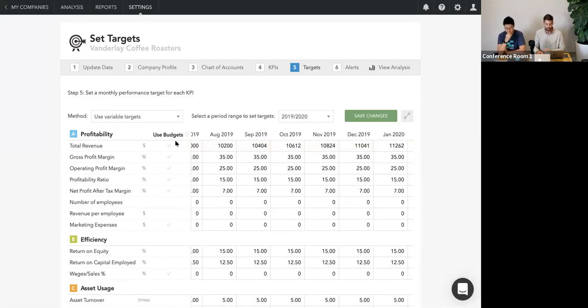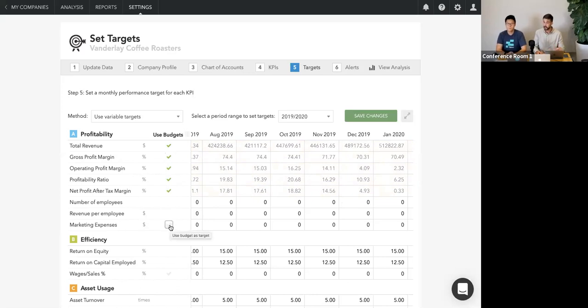Another great way is by using a budget. So if you have a budget imported from your source accounting system or from Excel to Fathom, you can use that budget to set targets for all of your financial KPIs. So as I click this option, we see these targets being automatically populated by the budget values that we have connected. Now, this won't work for any of the non-financial KPIs because those aren't represented in the budget at all. But for any financial KPI, you'll be able to set directly using the budget. So that's another great way.